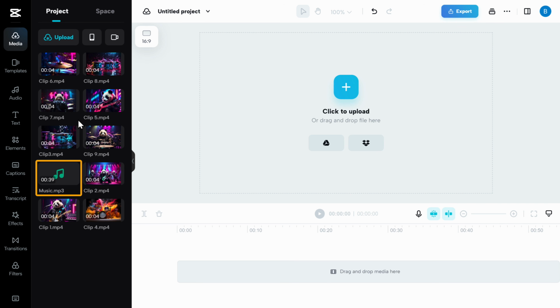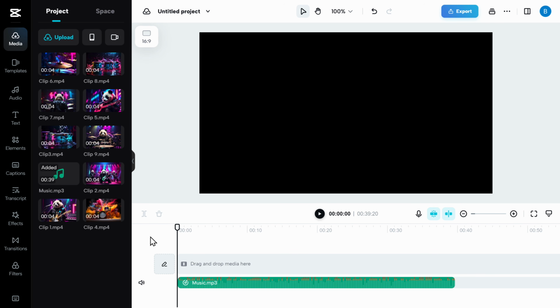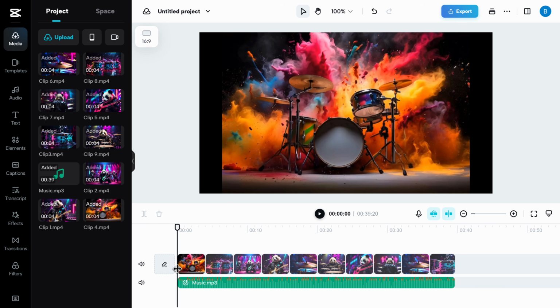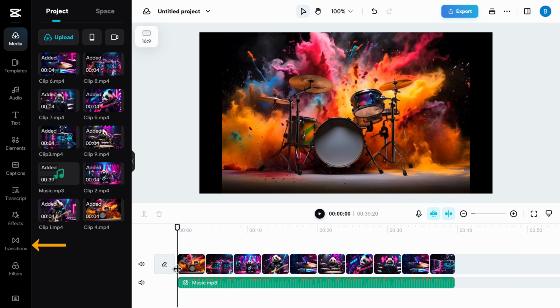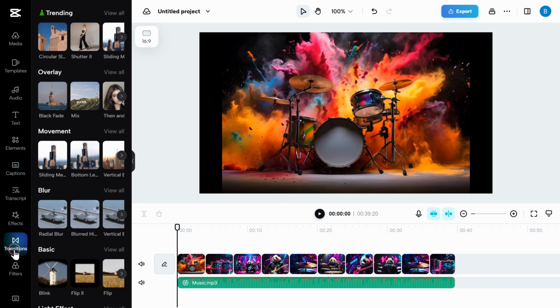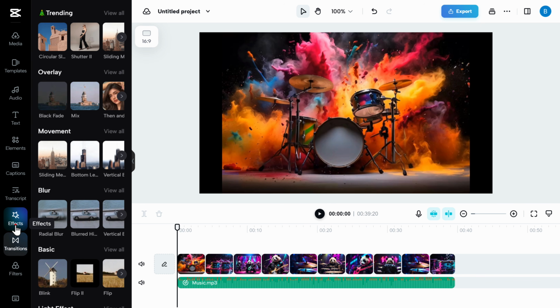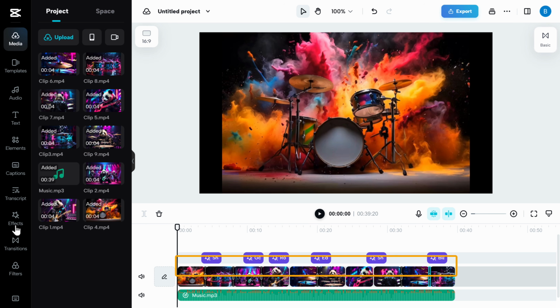First, let's add our song, drag and drop it here. Next, let's add our videos and arrange them in the order that you want them to appear in the video. Now for a smooth look, you can also add some transitions between the videos. Click here to see different options and pick the ones you like. Feel free to play around with the different effects too. So let me quickly do that. And once you've added all the transitions and the effects you want, let's play it and see how it looks.